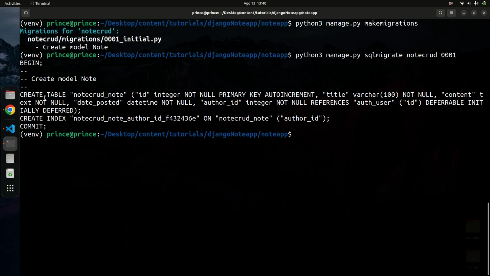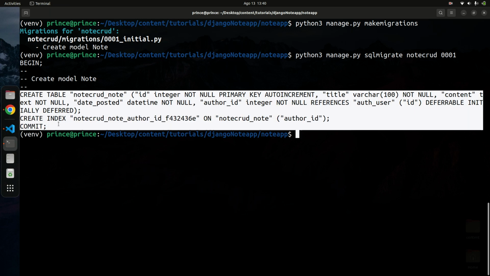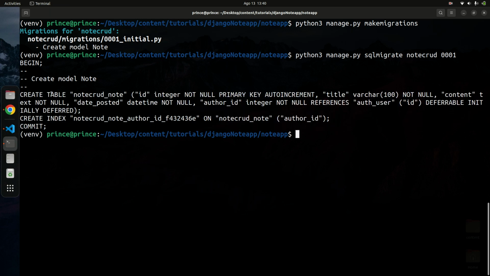So that's just the SQL code in case you are interested, or if you know SQL, you're just saying create table called CRADP, this one, and then you have an ID. It's an integer, not null, and its primary key, and its auto increment means it will increment itself, and you have a variable, another field called title. It's a varchar of 100, not null, it can be empty. Content, you have another field called content, it has a text, not null, and then you have a date posted, it's a date time, not null, outer, and all that.